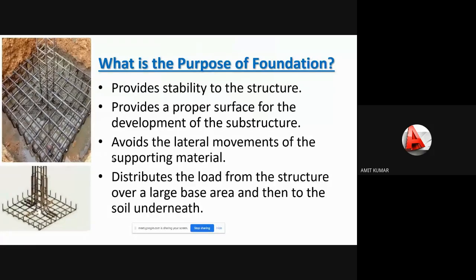And this is the purpose of foundation. What is the purpose of foundation? The foundation provides stability to the structure. We can say the main reason behind foundation design is to provide stability to any structure. The stronger the foundation, the more stable your structure will be. जितना आपका foundation strong होगा, structure आपका उतना ही strong होगा.